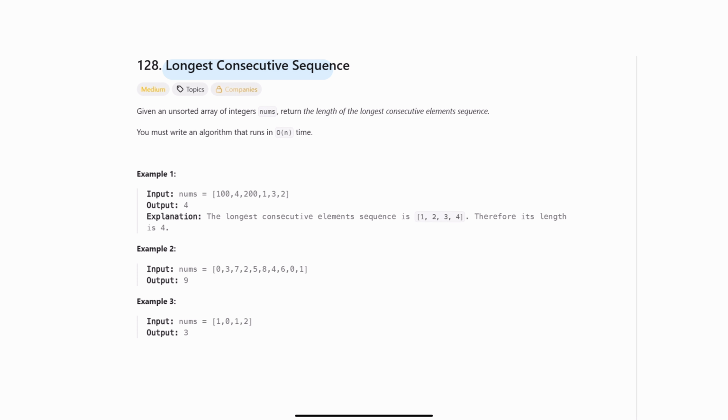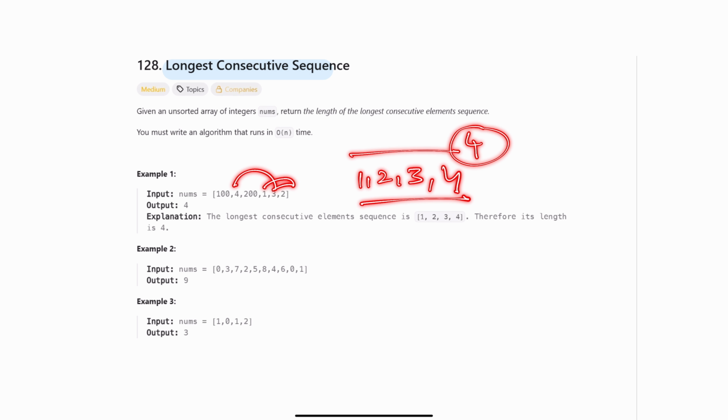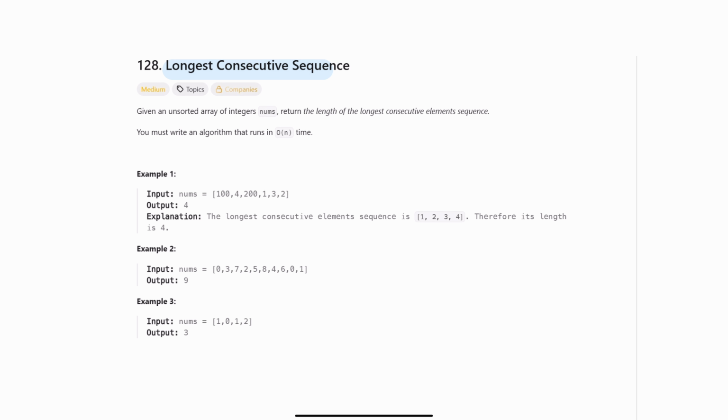Not necessarily is this array sorted. If it is sorted, we can easily find it. But this array is an unsorted array. So this sequence can be random. For example, here 1 is not at the start, so the sequence is starting in the middle of the array. 1, 2, 3 and 4. So this is the longest sequence whose length is 4. Return 4 as the length.